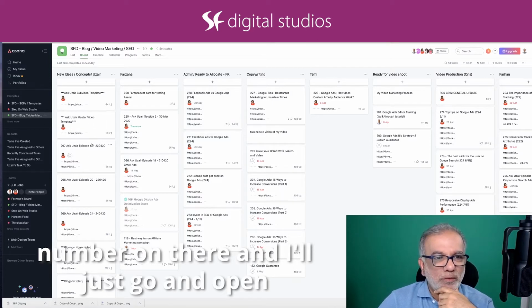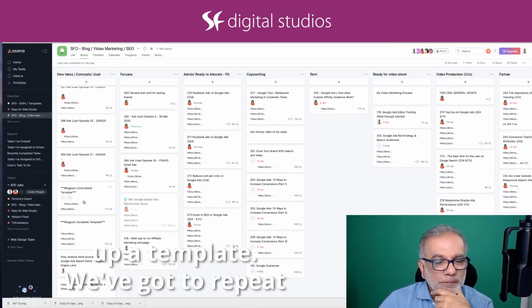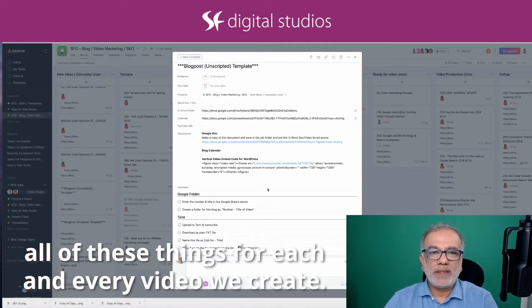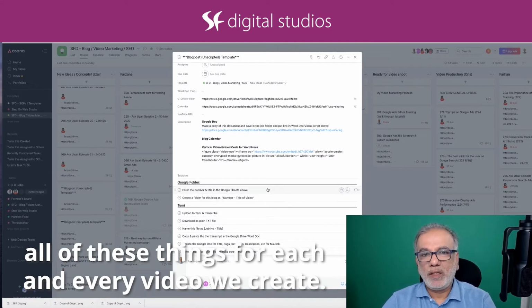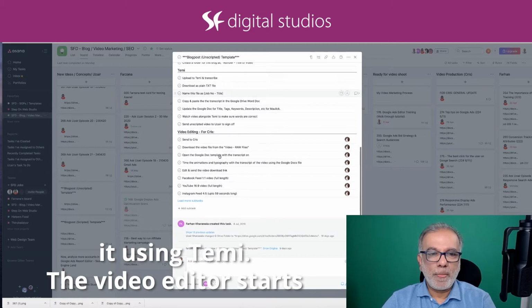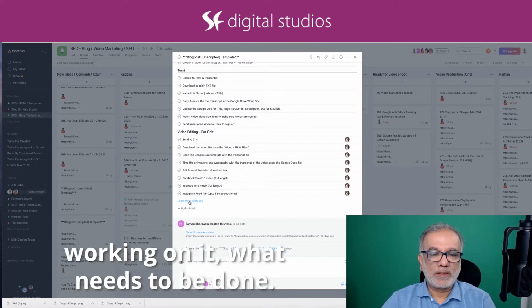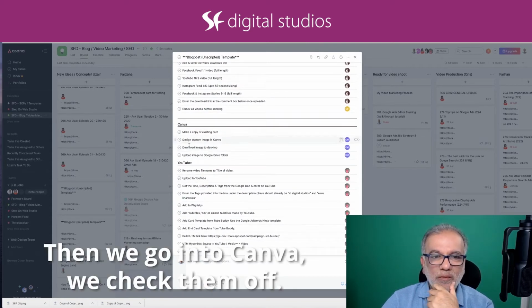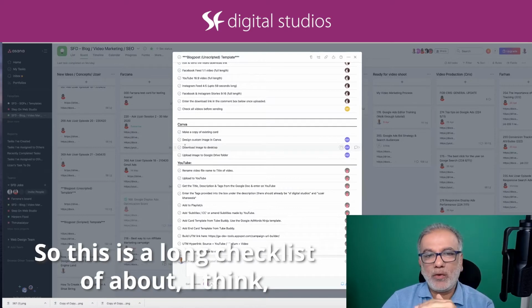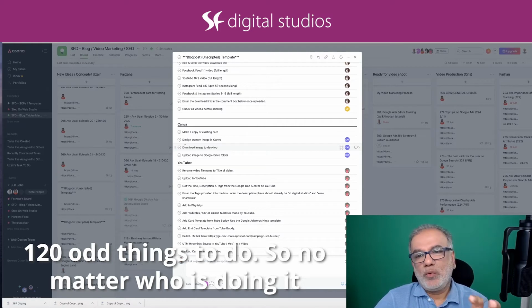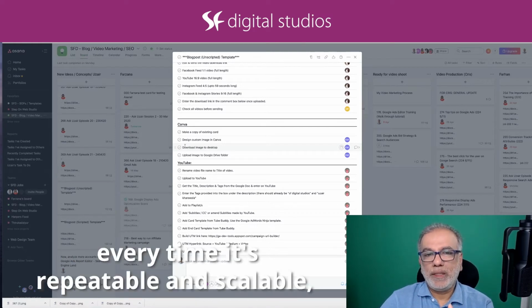And I'll just go and open up a template. So we've got to repeat all these things for each and every video we create. So we create a Google folder, then we transcribe it using Temi. The video editor starts working on it, what needs to be done. Then we go into Canva, we check them off. So this is a long checklist of about, I think, 120 odd things to do. So no matter who is doing it, every time it's repeatable and scalable.